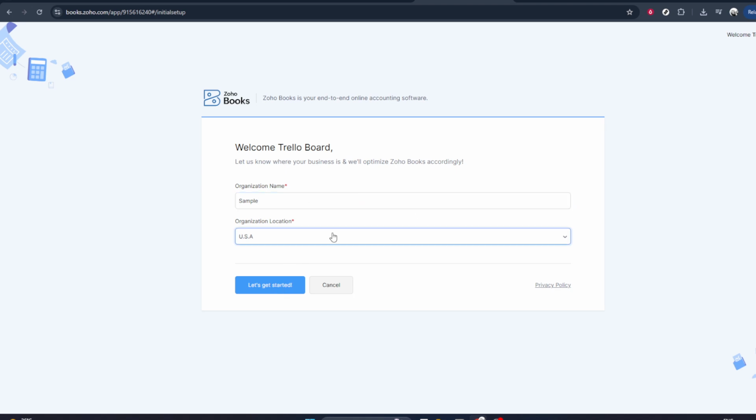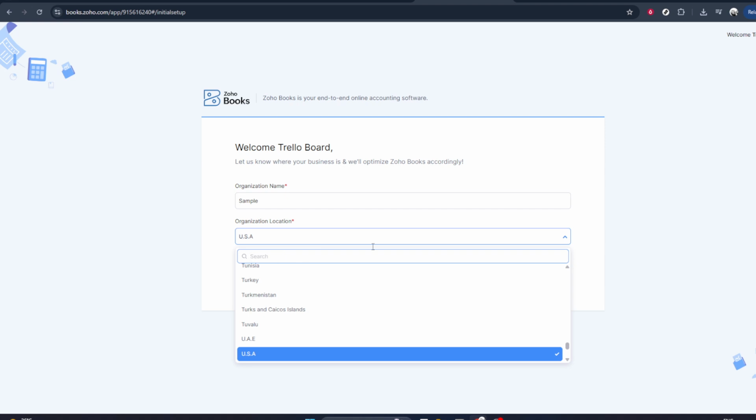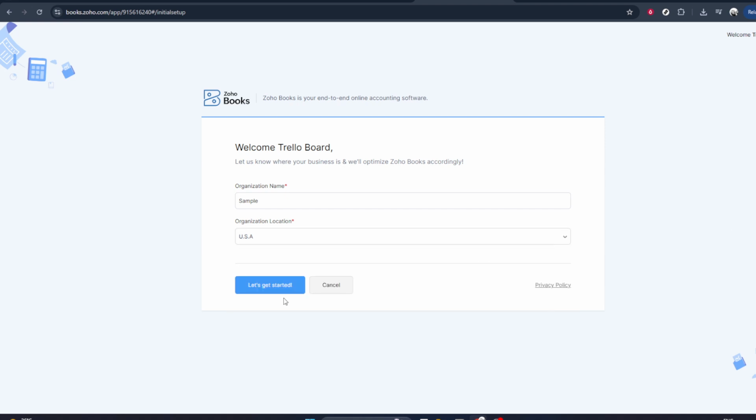Zoho will then prompt you to add a new organization. You may see a pop-up window or be taken to a separate screen, but the idea is the same. You're confirming that you want to create a completely new organization profile, separate from your existing ones. Click on Add New Organization to continue. Next, you will be taken to the initial setup form where you need to fill in your organization's details.